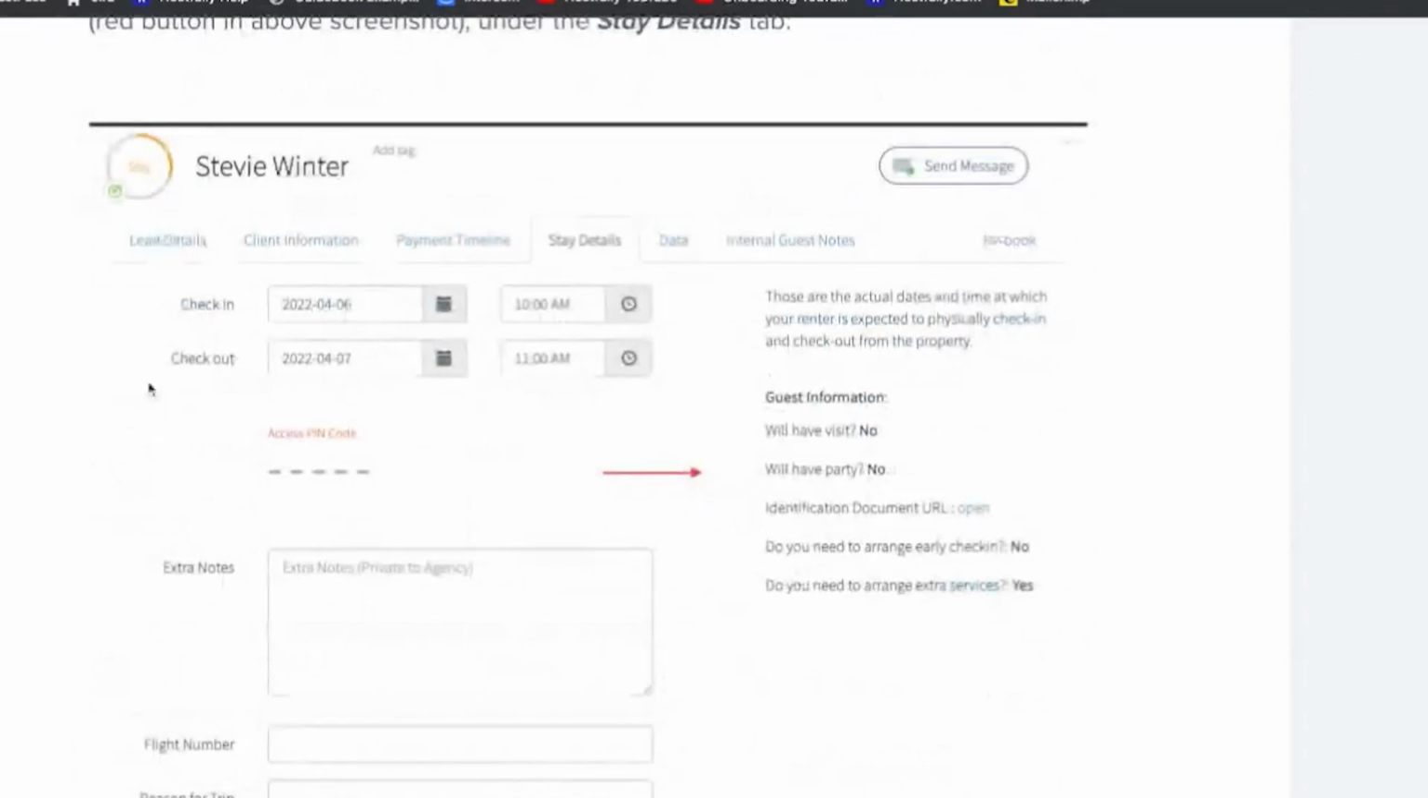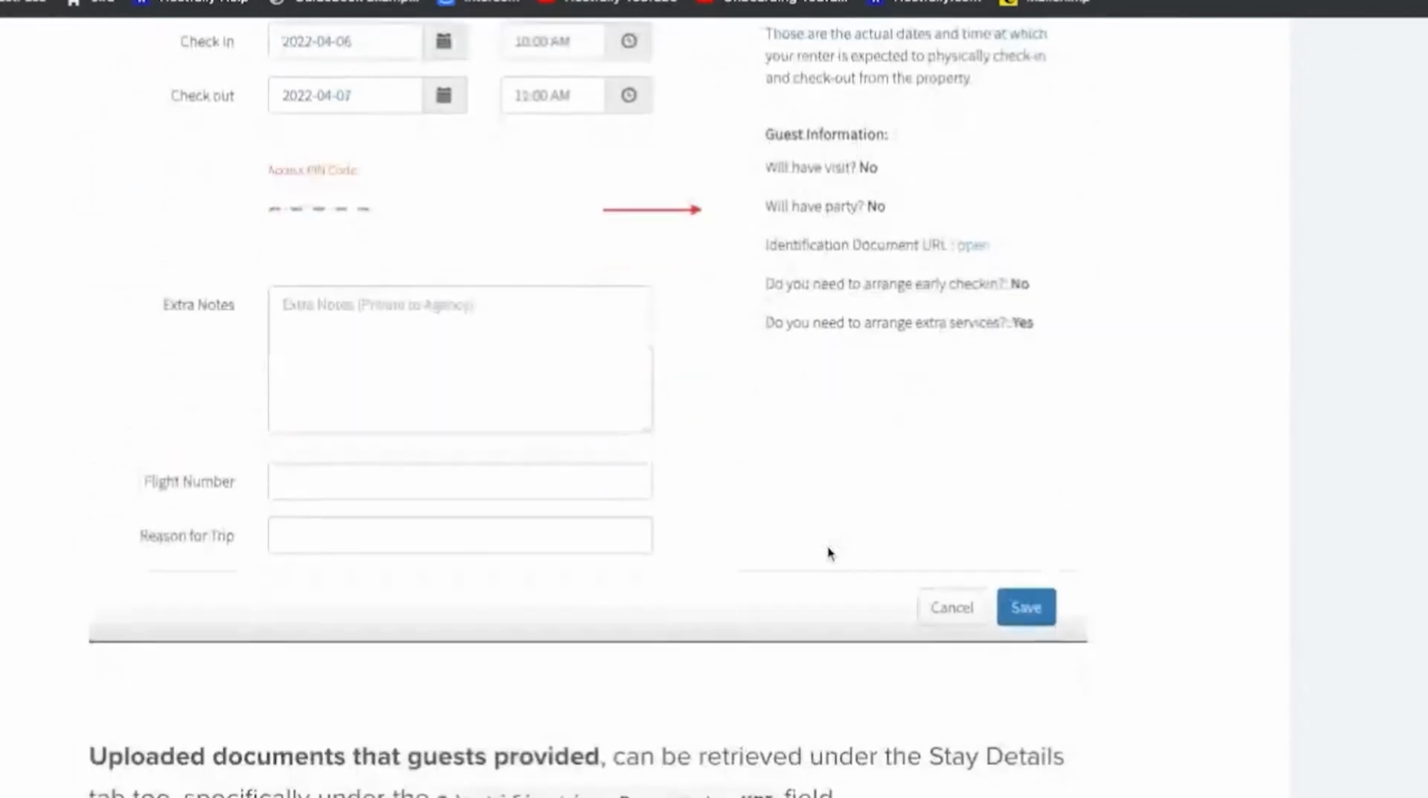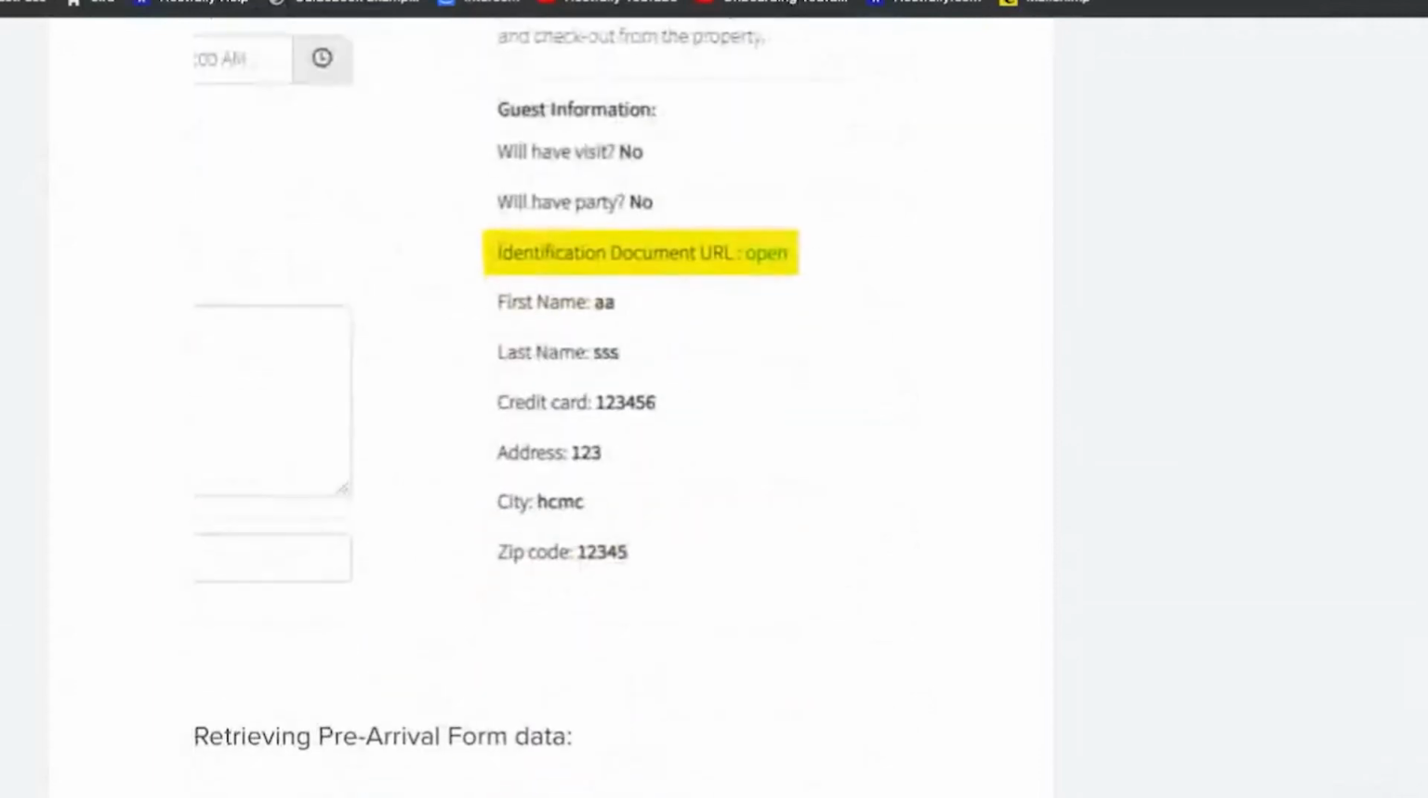So this is a screenshot of the reservation window. And you'll see those estimated time of arrivals would update here with their check-in times, checkout times that they plan on arriving and leaving, the rest of their guest information. And it would have a link to open that ID if they did upload that document. What else in here? So there's a couple different ways to retrieve this information.